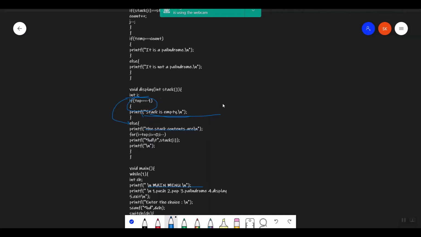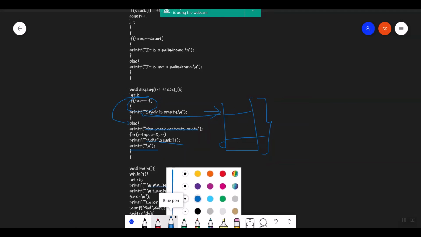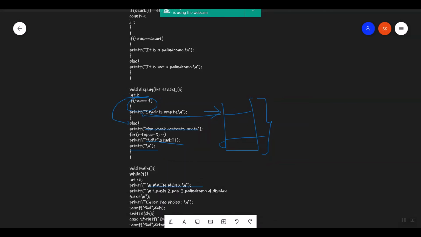Then you'll be going with a for loop where i is given the top value, and i is greater than or equal to 0. So whatever is there from here to here will be printed. As we have initialized i with top, you have to decrement i. Then you'll be printing whatever is there in stack of i, so %d, stack of i. Then printf with a newline is simply to go to the next line. So this is about the display function. So this is about the stack and stack application program.